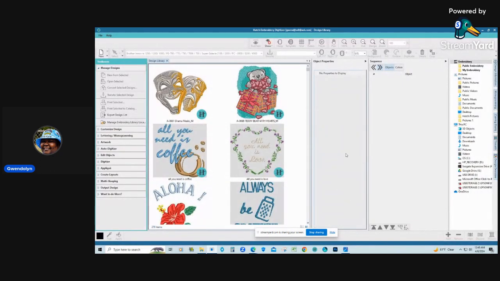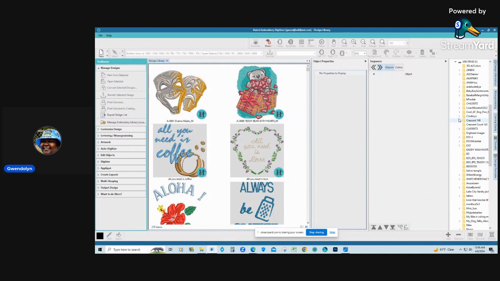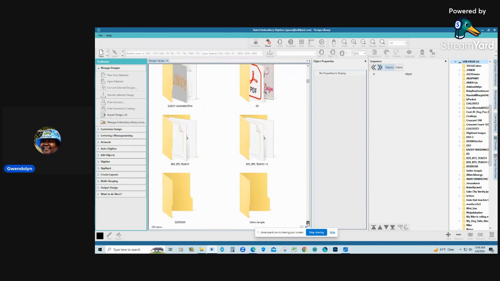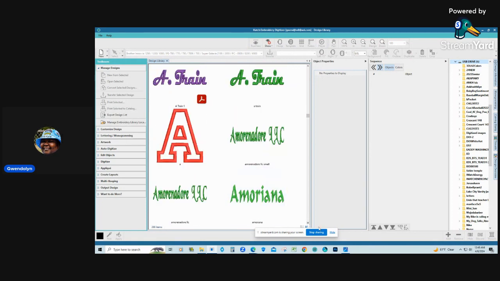Okay, so here I am in Hatch, and I'm going to pull up the file that I need to make some changes to, and it's on my USB drive, so I'm going to go over to my USB drive. Okay, so now all my files are populated over here where it says Design Library. And so I'm just going to look for the file that I need to make the changes to.